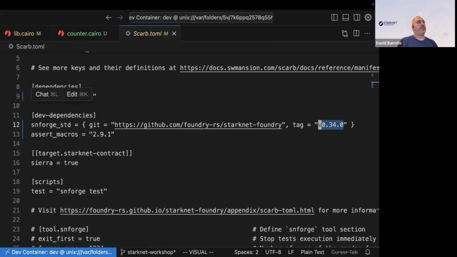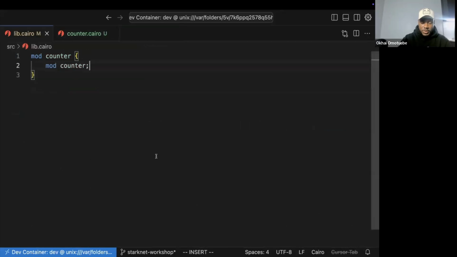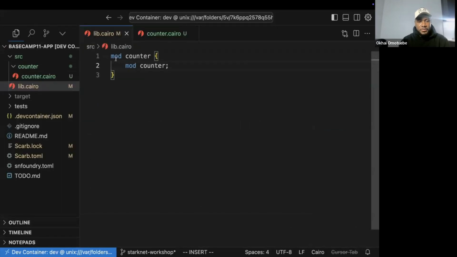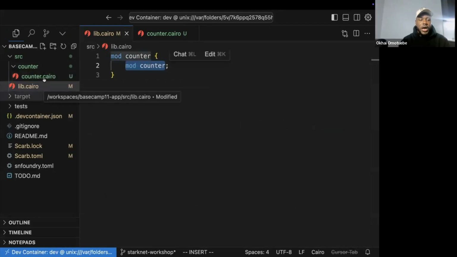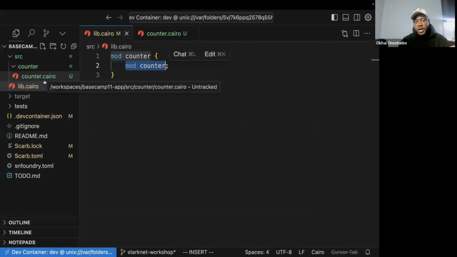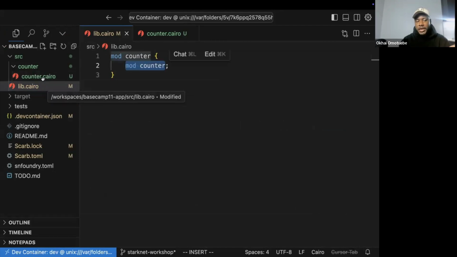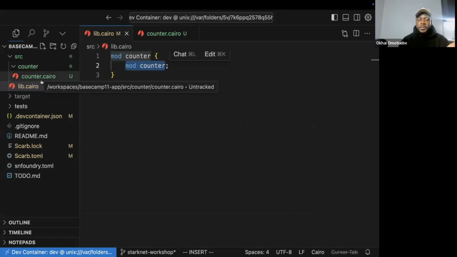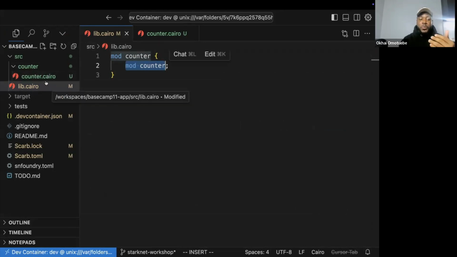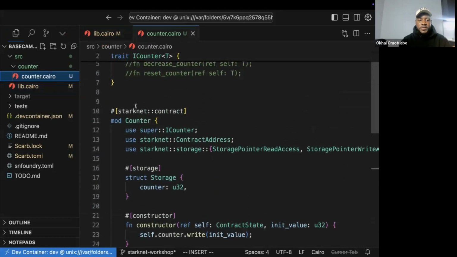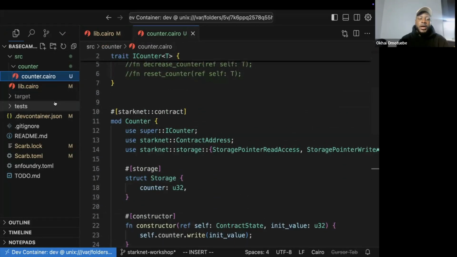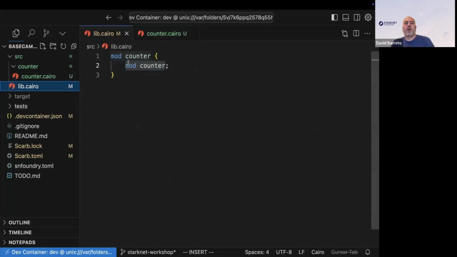Nico is also asking to show the lib.cairo. What happened there with those imports? Okay, so in the lib.cairo, I am in mod counter, so this folder, and then I'm pointing it to this counter here. This just helps the compiler register where our files are, and it's helpful if you're trying to import this contract in another file.